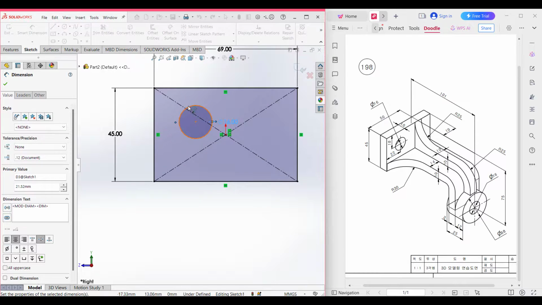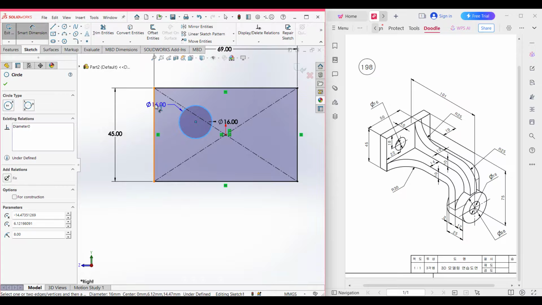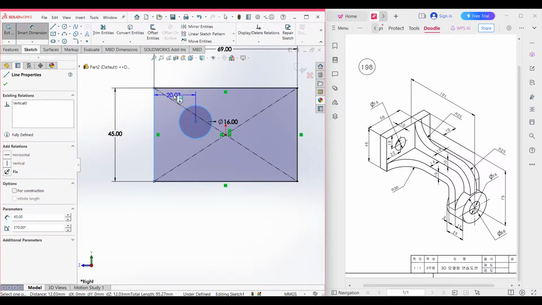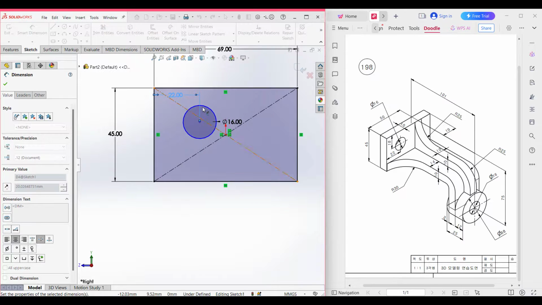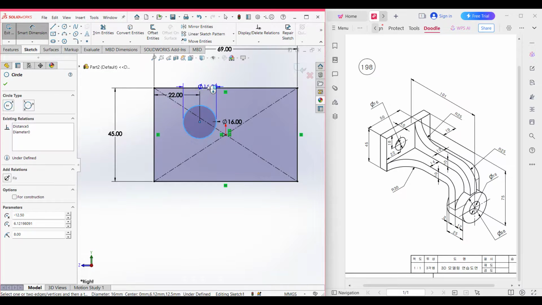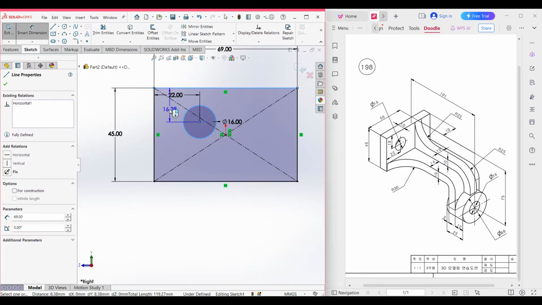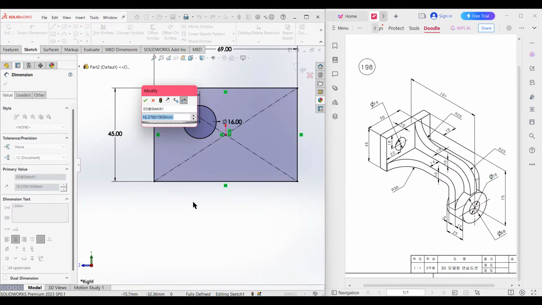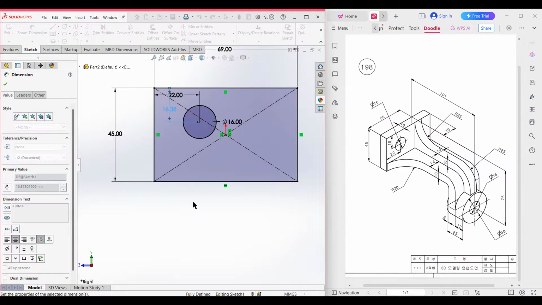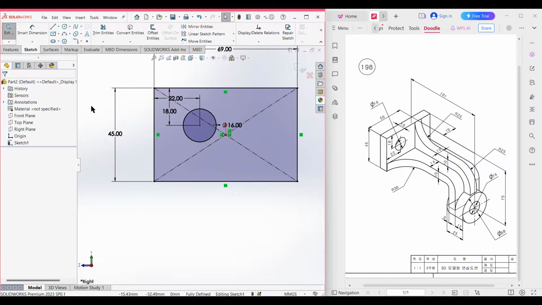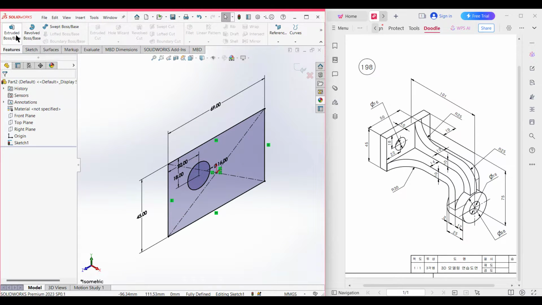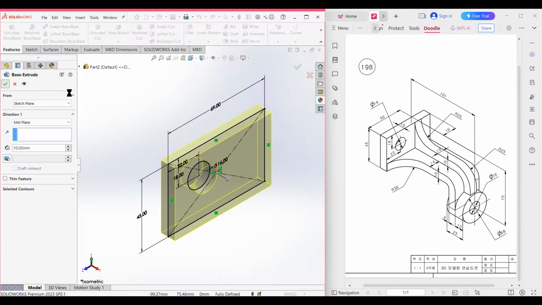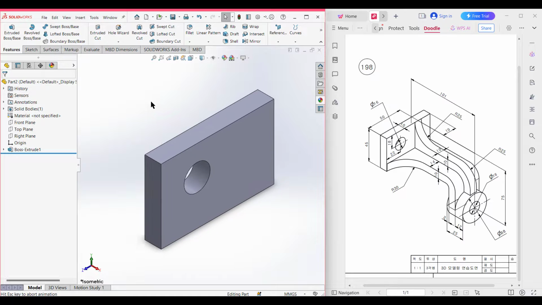So select this one dimension and draw it and dimension it to 16 diameter. Now select this circle and select this vertical line. The distance will be 22 unit. Now again select the circle and select this horizontal line, and this time the vertical distance will be 18 unit. Now press OK. Now isometric it for a better view. Now go to features. Now extrude boss. Now extrude boss it to 10 unit. Now press OK. So this portion has been done.